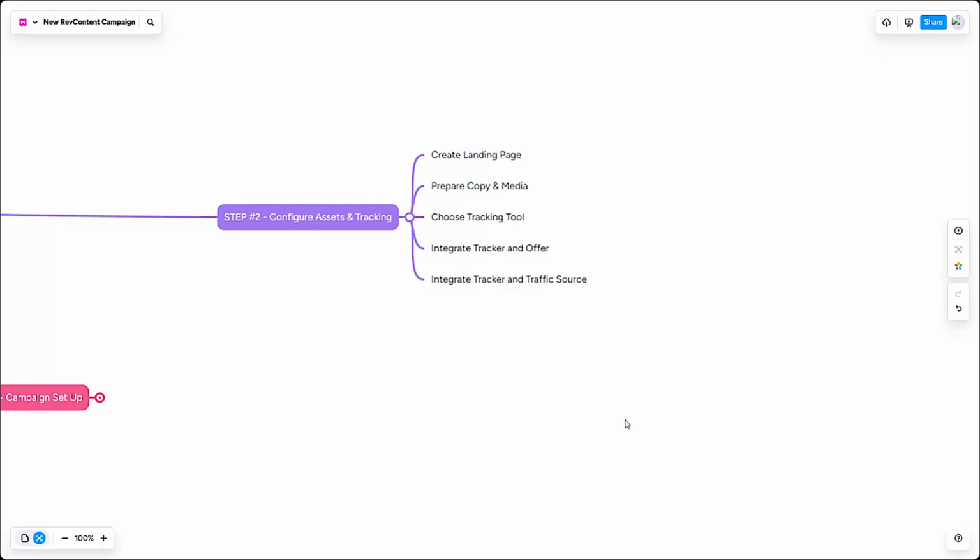So when you get an offer to promote, you're going to have an affiliate link. And obviously you're going to be setting up ads to run on Rev Content. When people click your ad, you're not going to send them straight to the affiliate link. You're going to send them to a landing page and then to the affiliate link. If you're not promoting an affiliate offer, if it's your own offer, you may not need a landing page. And even for some affiliate offers, you may want to test what we call direct linking.